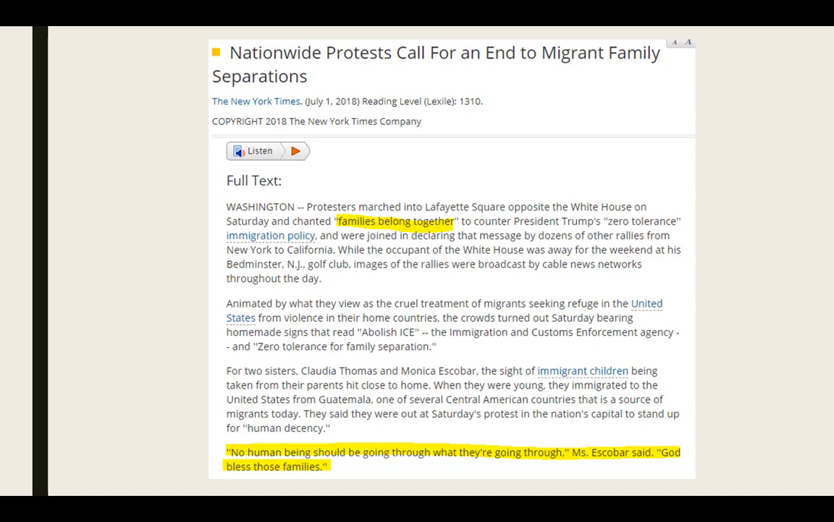But that's a statement of opinion, right? That's a claim, that's an argument that no human being should be going through what they're going through. But as we can see, that belongs to a particular person in this article, right? That's a quote from someone who was interviewed. That's not the author's statement. We can't tell by reading through this text what the author's feeling about migrant family separations might be.